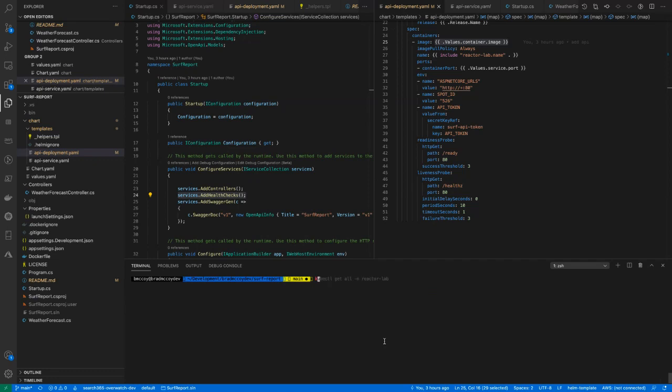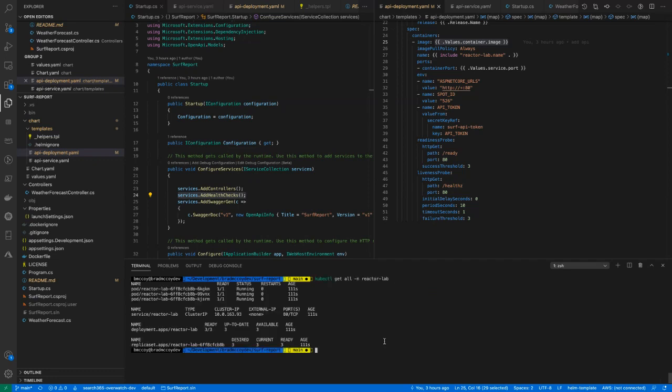So yeah, we can see these again, and if you want to do logging as well, you can see the logs working.